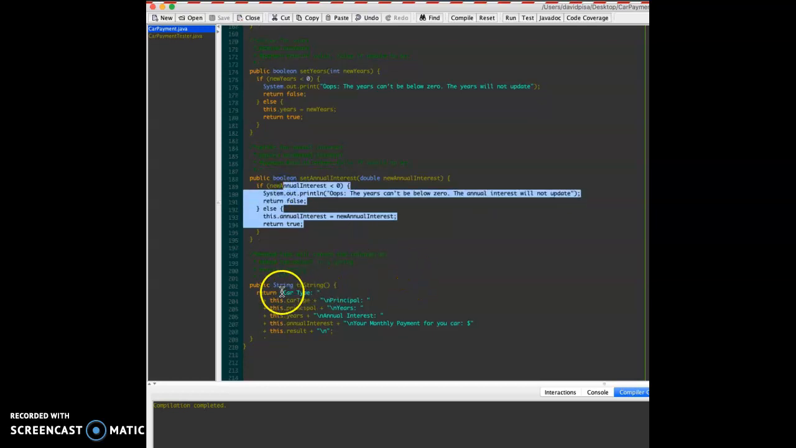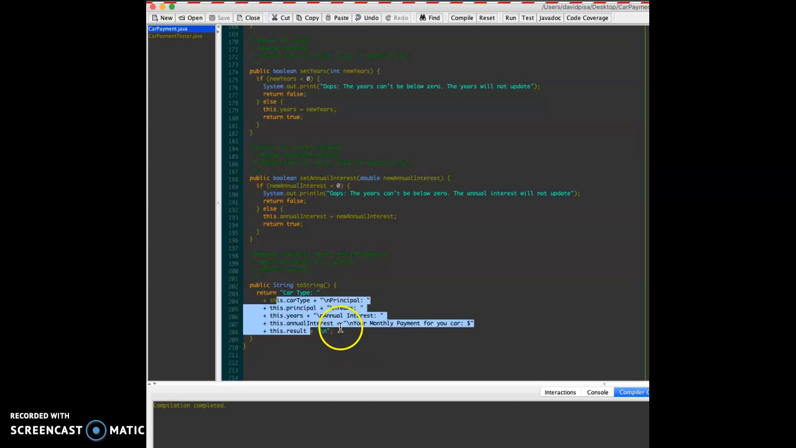And here is my toString method. This method is going to return all the information about the object in a string fashion. So it's going to return a string with all the information gathered, as you can see here.